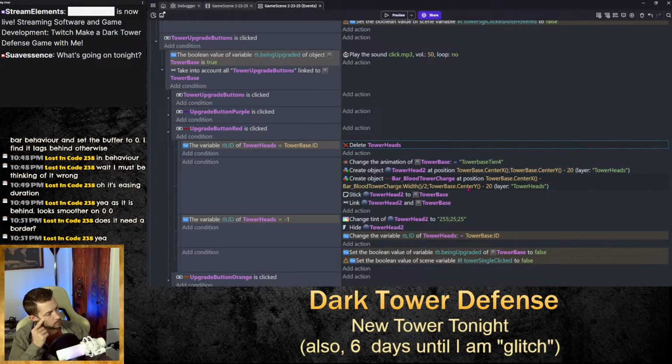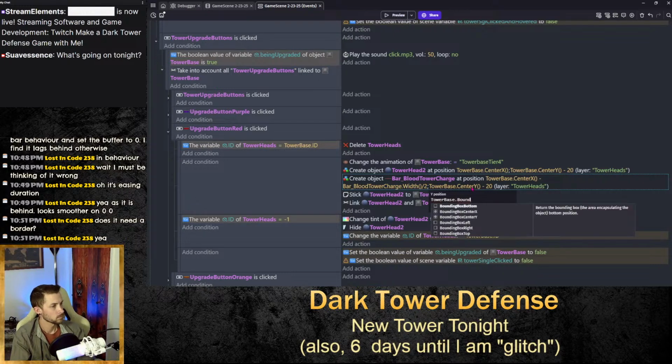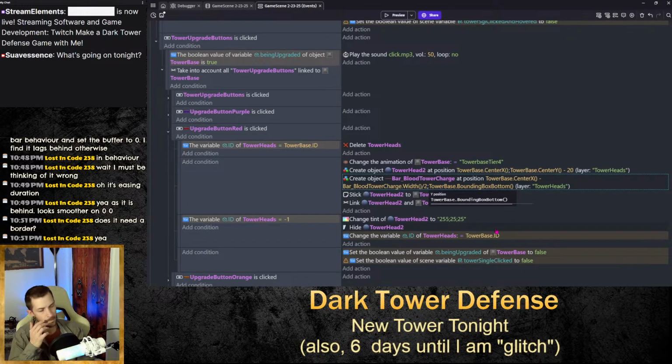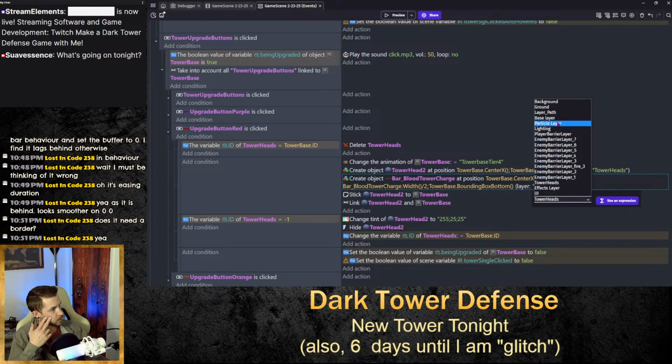Towerbase.centerY. No, more like towerbase bounding box bottom. And let's just see how that looks. On the base layer. Actually, more like UI, I suppose.